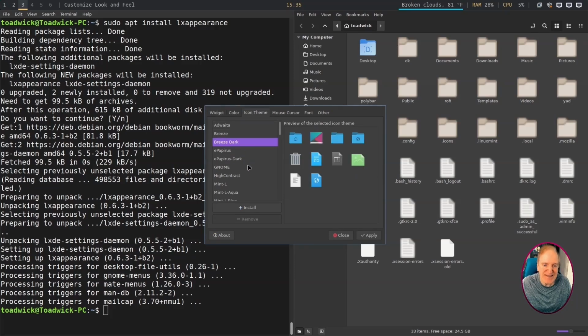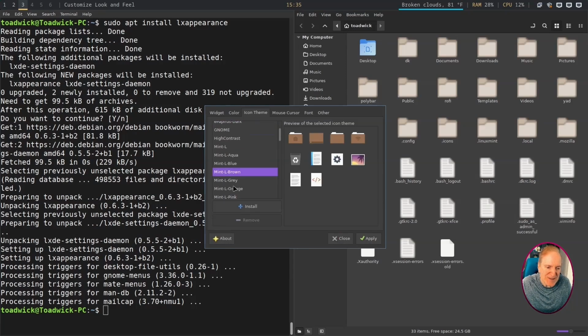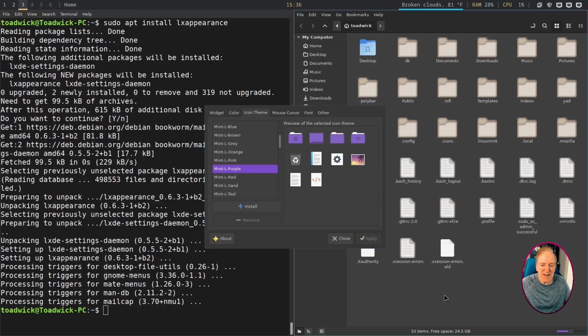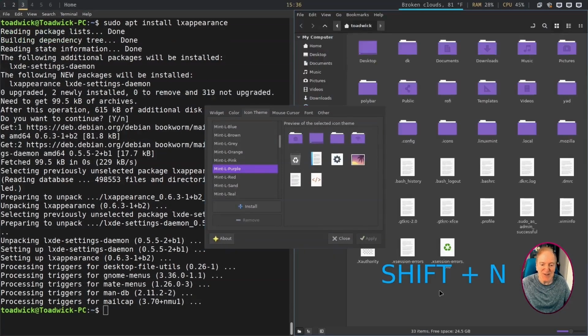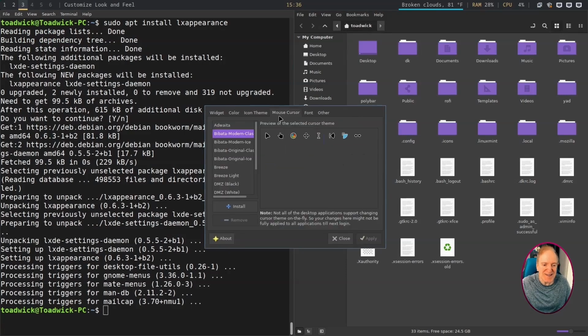Breeze Dark, that's decent. But I kind of like the Mint icons, actually. We got brown and orange, purple. Probably go with purple. Let's hit apply. And again, I'll have to quit out of Nemo, close it, and then reopen it again. Shift N. And there we go. Nice. So we got our purple icons. And now let's do our mouse cursor. Let's change that. I kind of like Breeze is good. That's not bad.